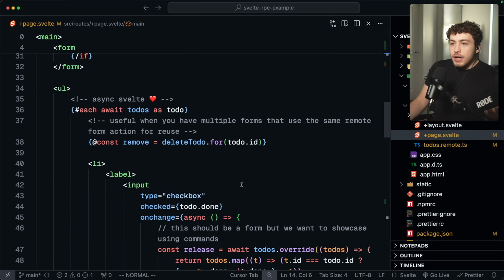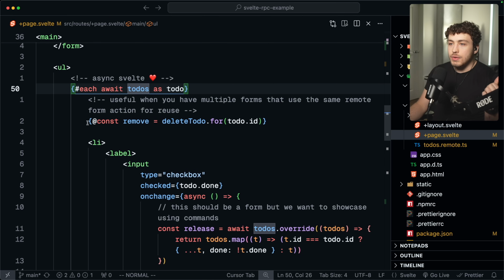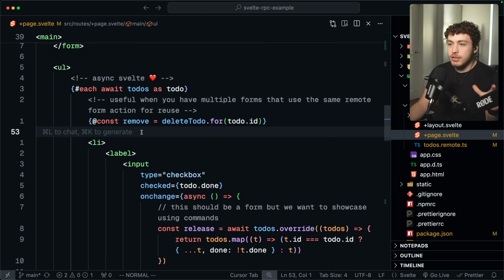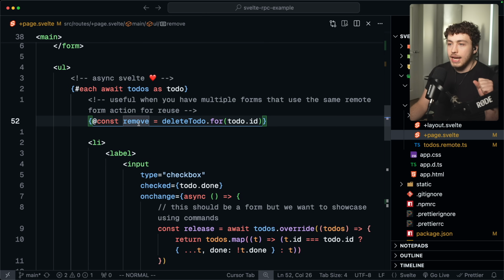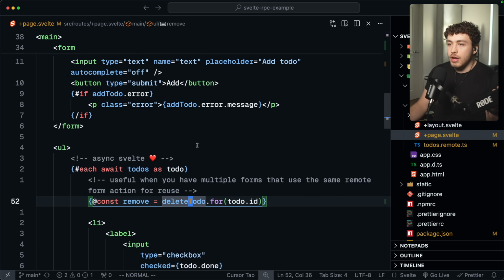Down here within the markup, since we're using async Svelte, the thing we talked about earlier, we can do await todos as todos. And then down in here, we're gonna grab the remove function. This is just a useful thing we have built into Svelte. It's a little magical, and I know not everyone's gonna love this, but we can basically just create a remove function here, which is deleteTodo for todo.id. And this deleteTodo is a remote function. We can run through, do all our markup here.